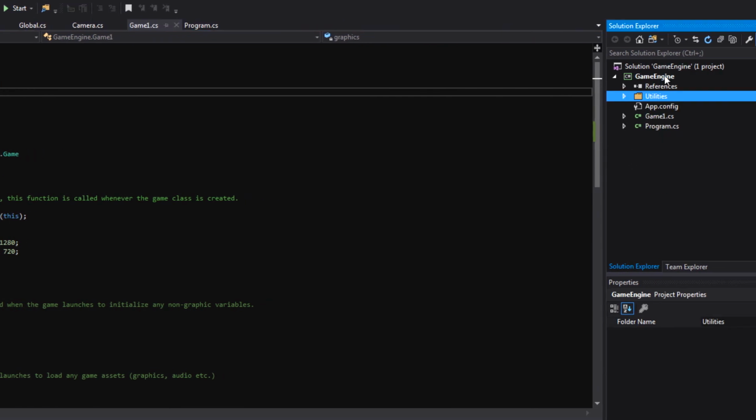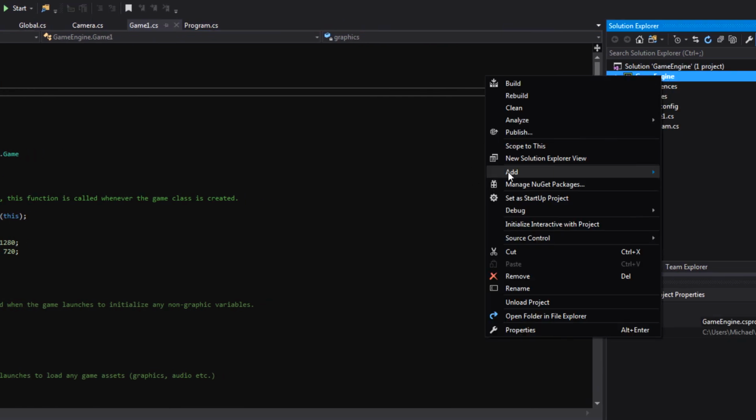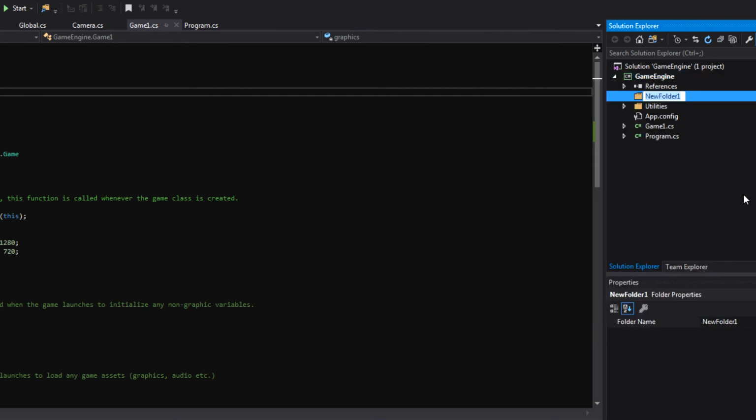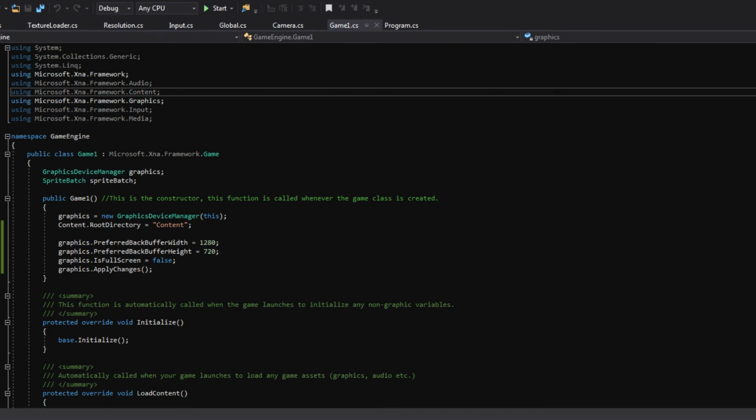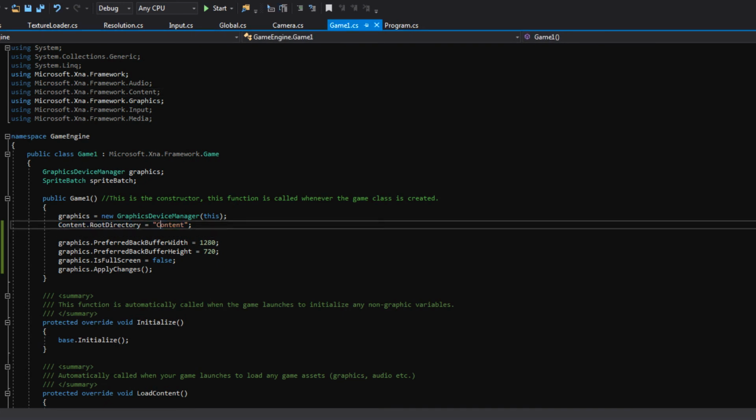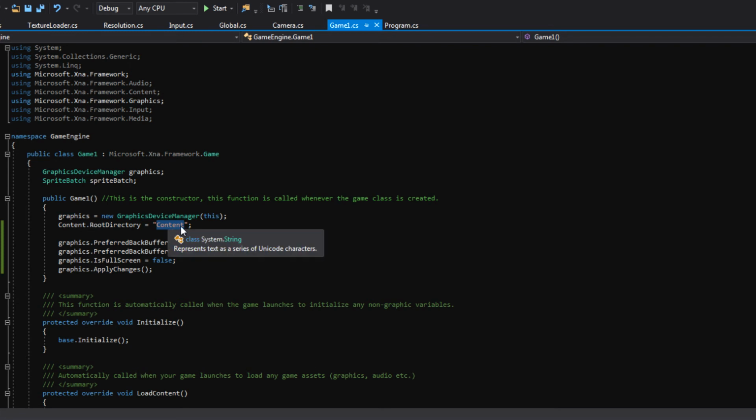So, let's go back here to our game engine. And we're going to right-click Game Engine and go to Add, Folder, and we're going to call this folder Content. Now, it's important that you spell this folder correctly. Make sure it's capital C, Content, because over here in our code, we're saying that the root directory of the Content Manager is Content. So we want to make sure those two names are synced up.